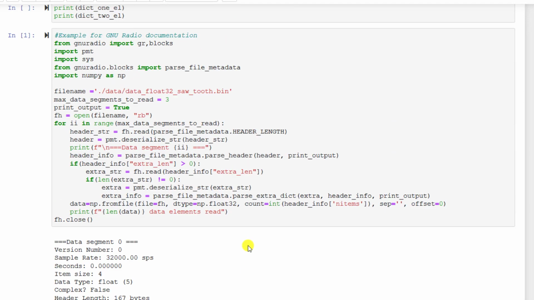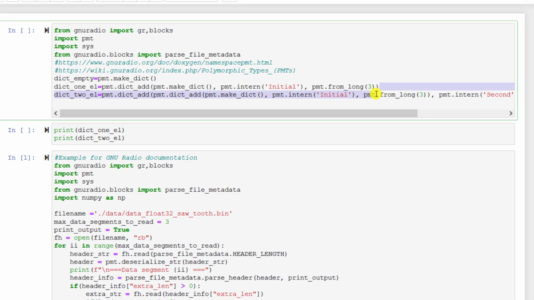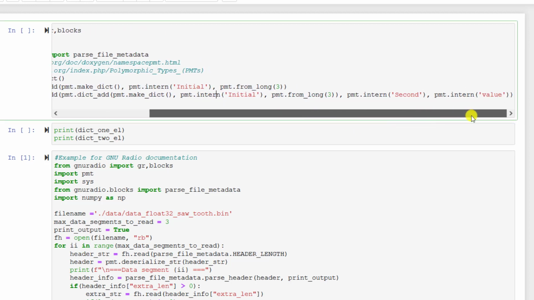One of the other interesting points is if you want to make your own dictionary, like we used for the extra dictionary, you could either have it blank, which would be this line, or you could set it to a single key value pair, which is what we did right here. If you want to use additional key value pairs, you just keep adding the key value pairs.